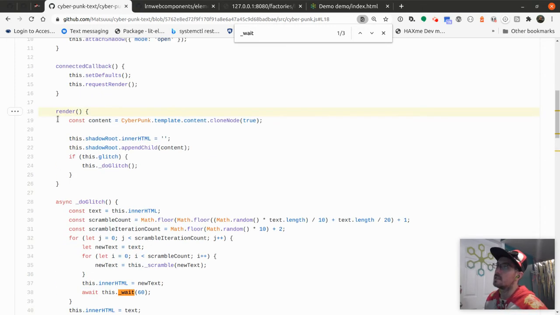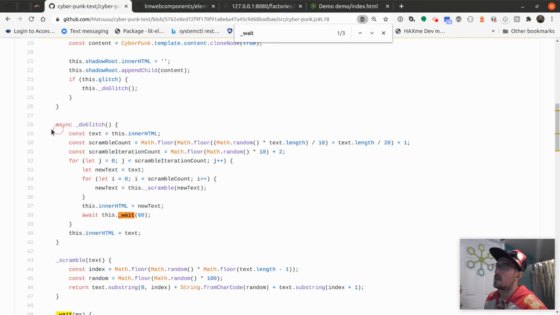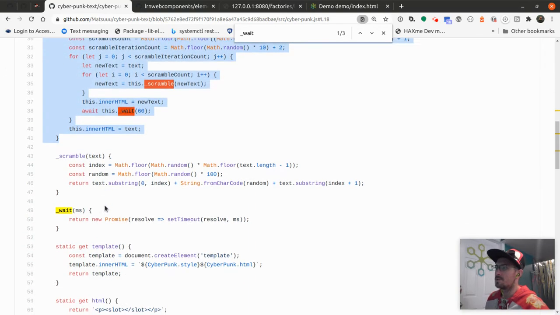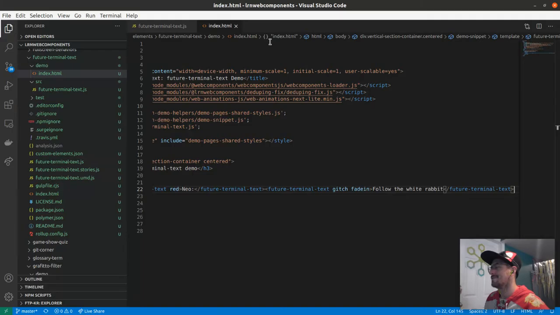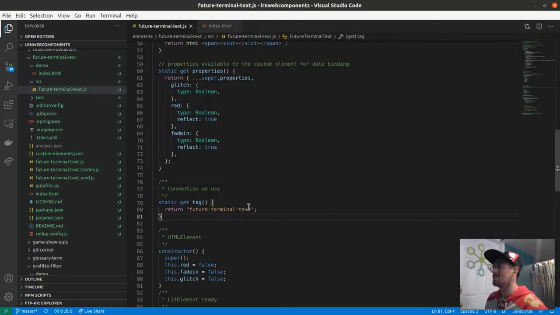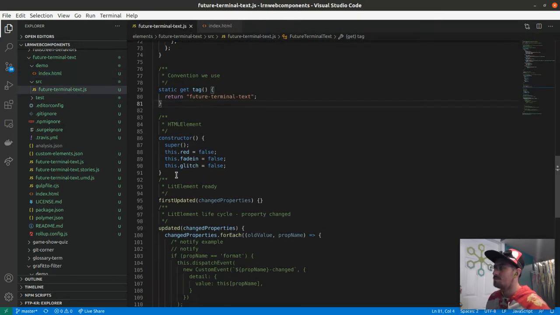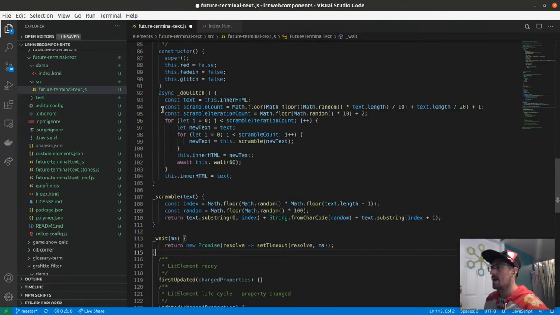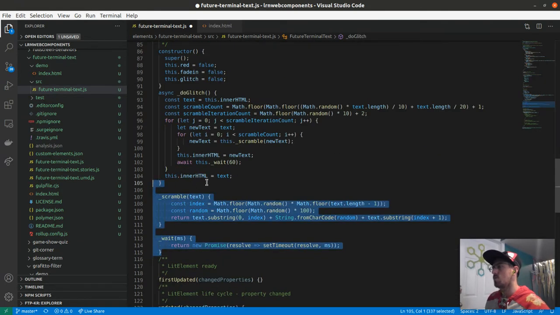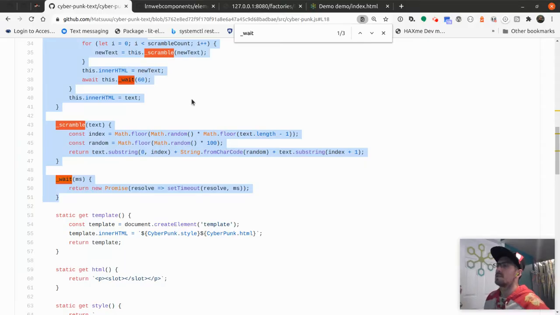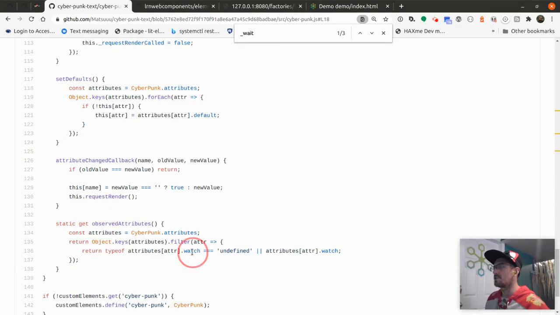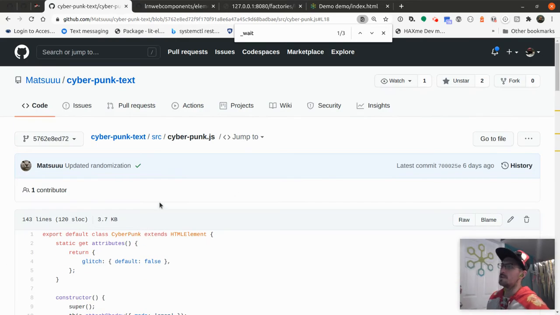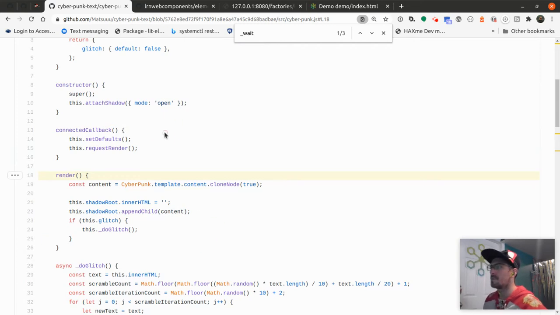Okay, so we need do glitch, scramble, and wait. I'm doing this in real time to figure out how this works. All right, so now we're going to throw in do glitch, scramble, and wait. And I see from the way they put this together, as a dot watch. And the watch is that then you could decorate the attributes to be like, hey, notice that this changed and run a function or whatever, right?